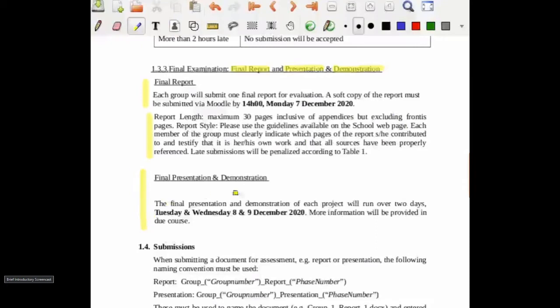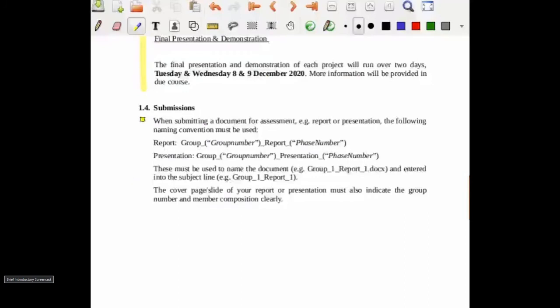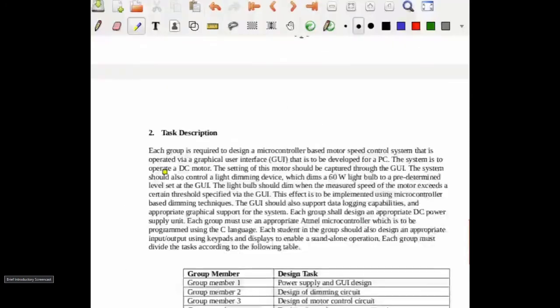Final presentation and demonstration: most likely this is going to be an online final presentation and an online final demonstration. For now we have specified the dates, but I will provide more information on what exactly is required from each group closer to the dates. The submission details when you interact with Moodle are as shown.